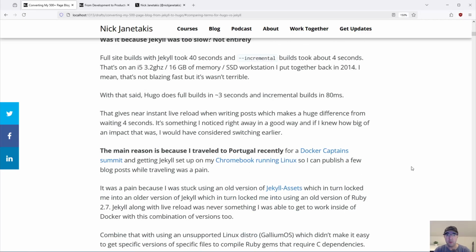Now, the main reason I switched really is because I recently took a trip to Portugal for that Docker Captain Summit. Funny enough, I wrote this post in August, which was 2 months or whatever after I got back from there.